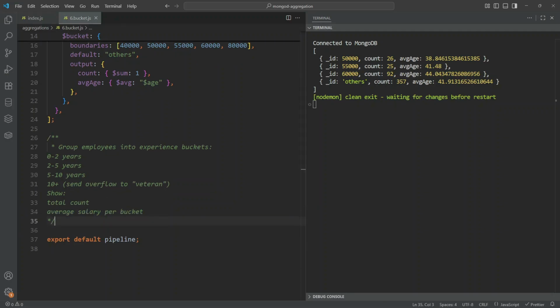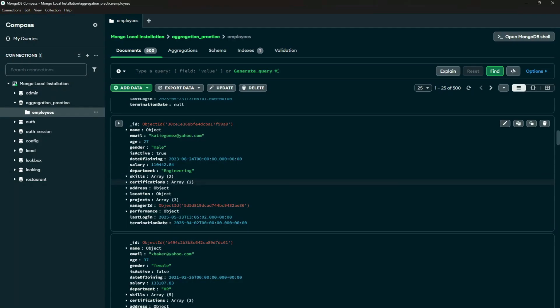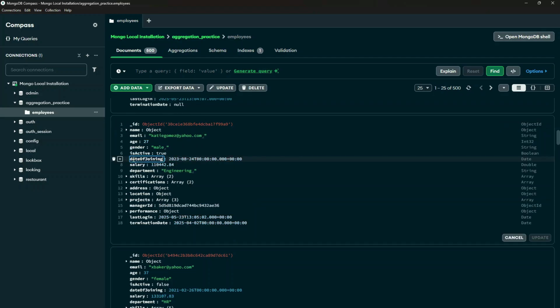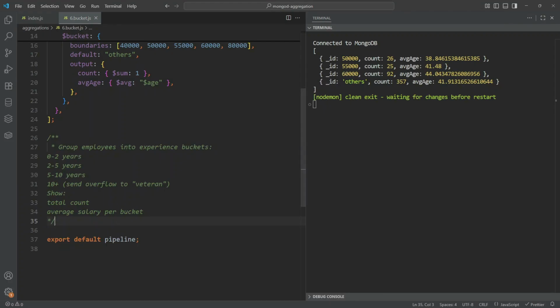If you remember the database, we don't have experience as such, but we have date of joining. In one of the previous sections, we discussed how to get experience from date of joining. We have to do the same thing here, get the experience, and based on the newly calculated field we will create the bucket. So we will write multiple stages for this.